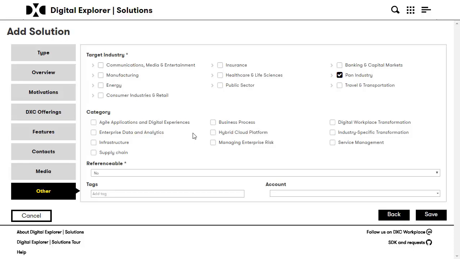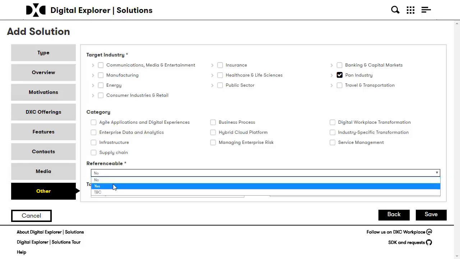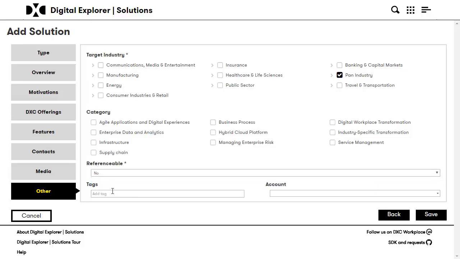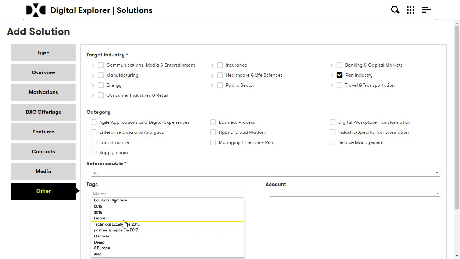You can be a little bit more precise in terms of the type of solution. Is this an agile application? Is it something around business process? Is it referenceable, yes or no? Default is no. You'll have to change that to yes if you want to. You can add any tags that are there, and it will pre-populate based on some of the ones that already exist. Some of the top ones are there, and you can add your own.